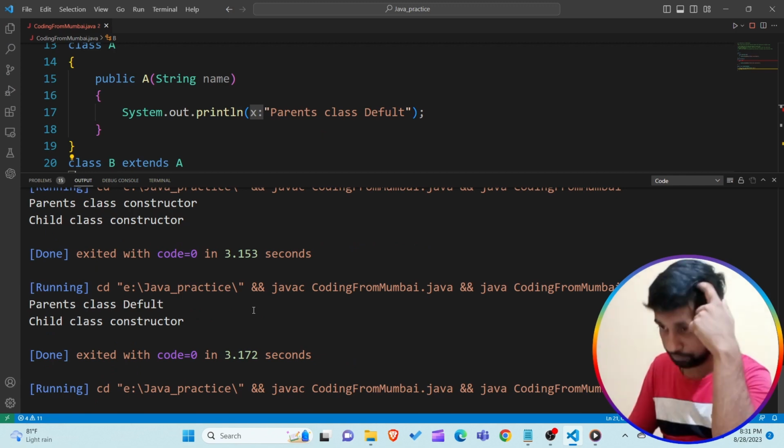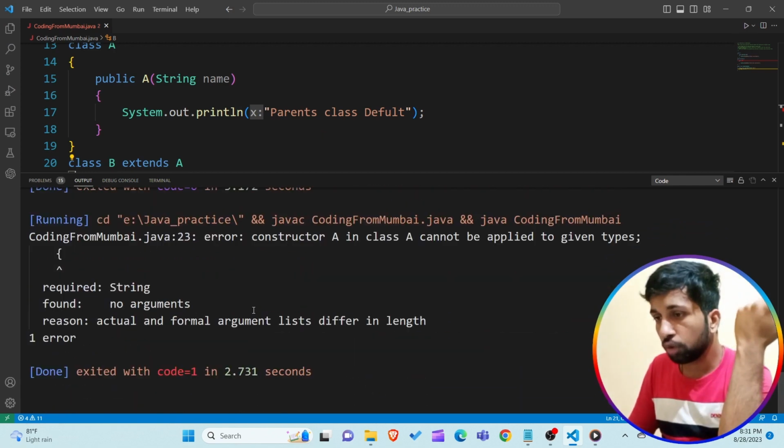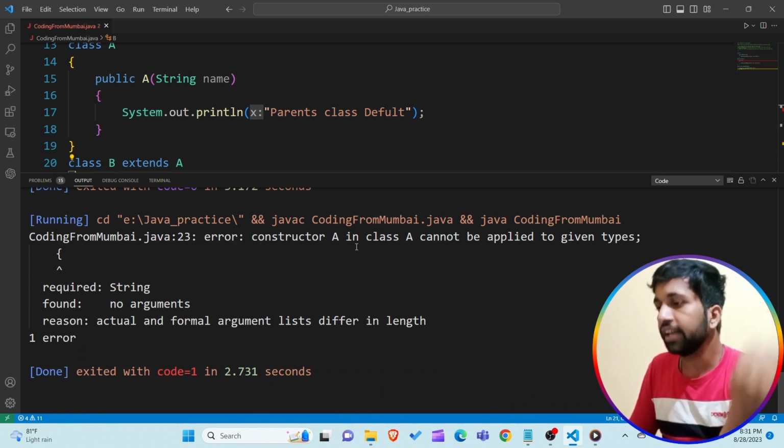What is the output here? The output here is: coding from Mumbai, but this is a class name. Constructor A means the parent class. Constructor A in class A cannot be applied to given types. Required: String; found: no arguments. Reason: actual and formal argument lists differ in length. Understand?